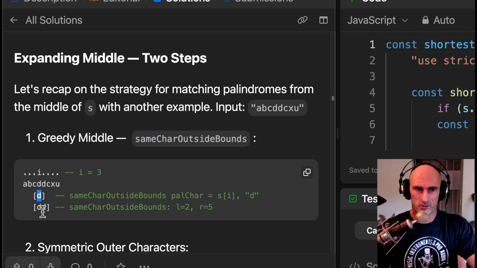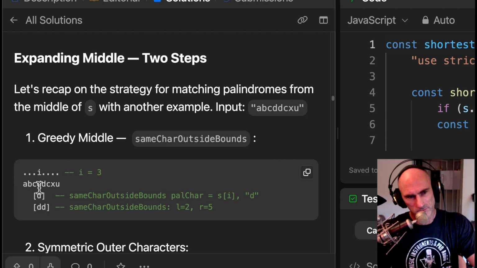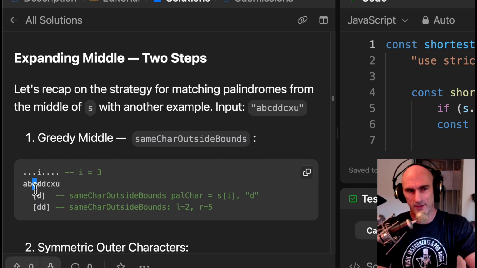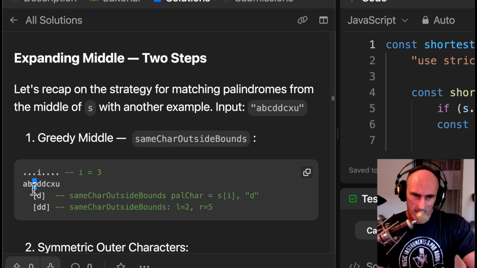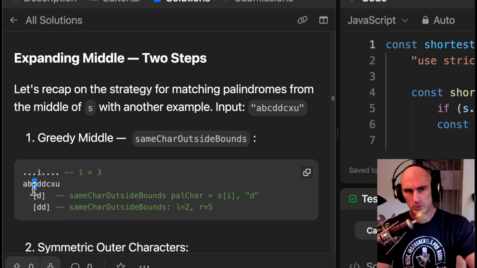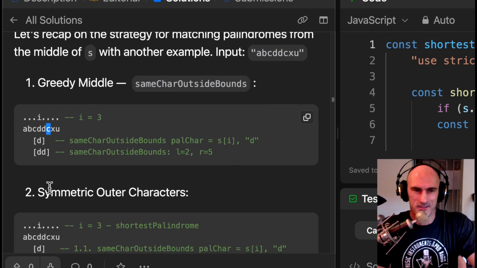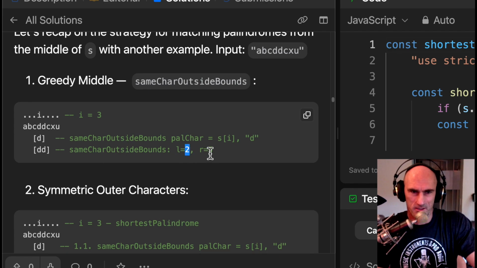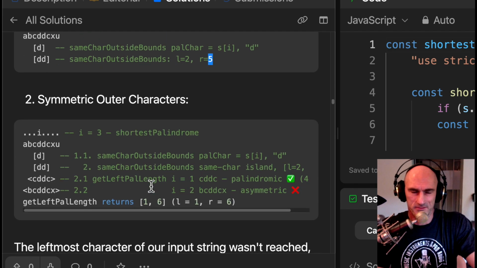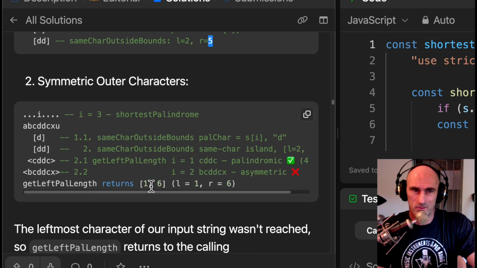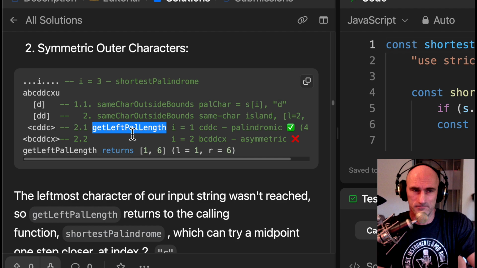Okay, then we expand that window to be D and D, DD. Now, what's going to happen? When we go into same char outside bounds, we have to go left first. So L is going to be 2, and R was 3, and then it went to 4, and now R is 5. Same char outside bounds is going to return L as 2 and R as 5. Now, that's going to return to get left pal length, which gets back 2 and 5.